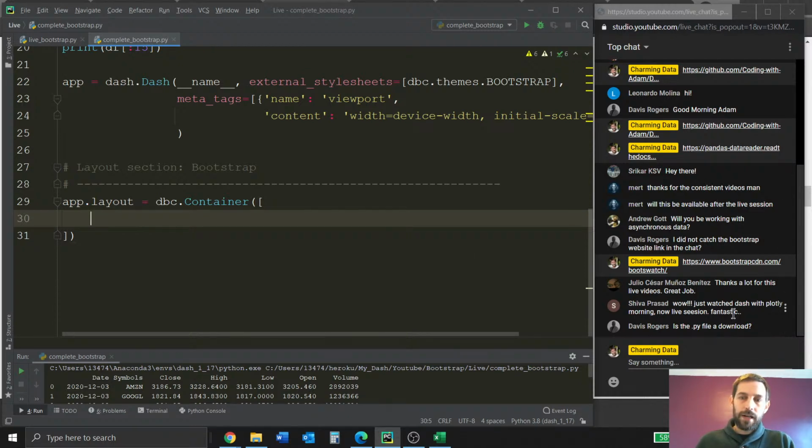Davis, is the py file a download? You can download it on GitHub or just copy paste it from GitHub that I have and that I posted here on the chat, and then you can just create your own file.